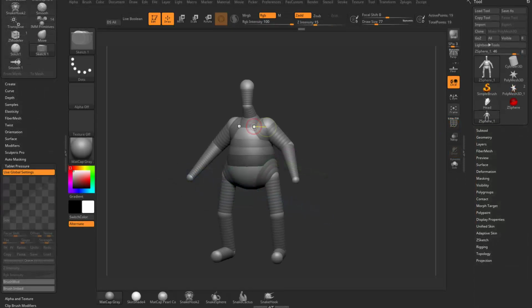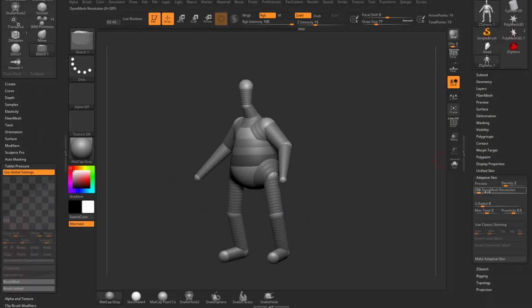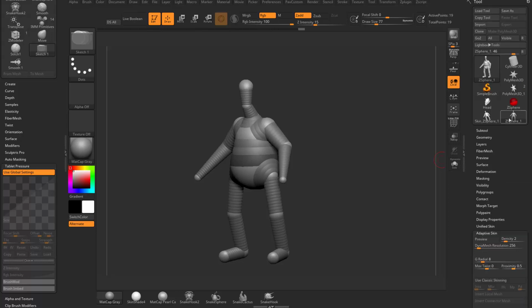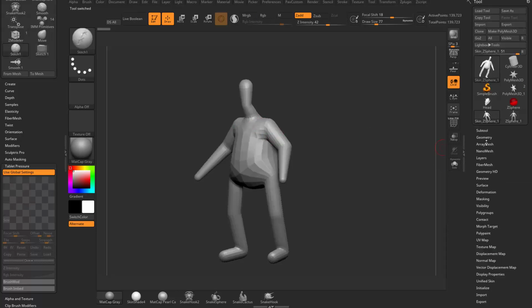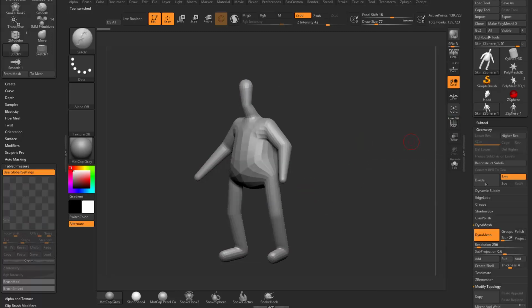Now, of course, you can use Z-sketching as well as insert mesh brushes on your armature mesh. So if you have an armature here and you go down to adaptive skin and you say make adaptive skin, and then we go over here to our skin Z-sphere, we have X already turned on. Because of our adaptive skin settings, it is going to be a Dynamesh. So in our geometry menu here, Dynamesh is turned on. So feel free to go through here.